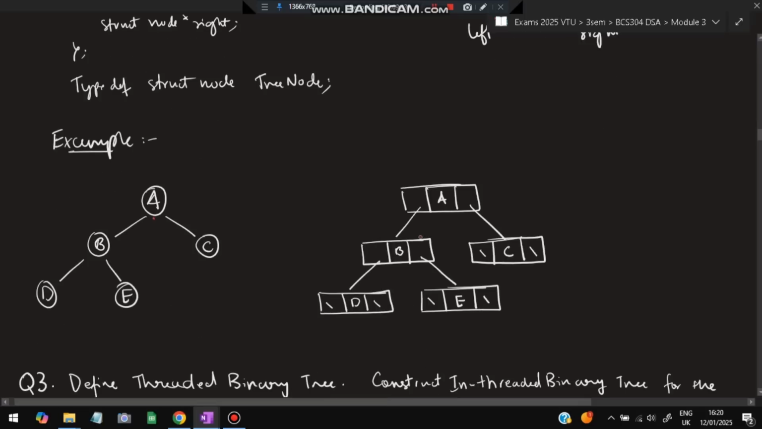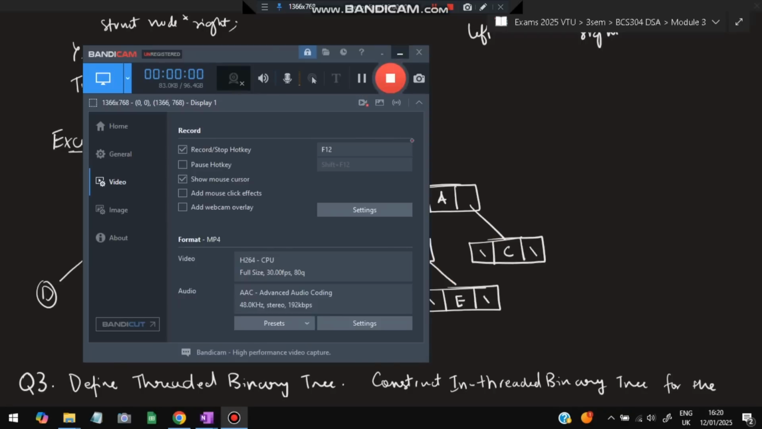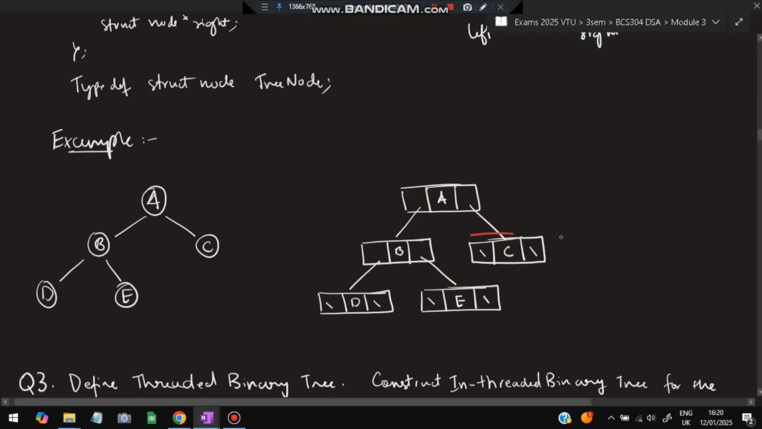A has two children B and C, so B and C will be connected with the pointers present here, and B has two children D and E, so again B will be having D and E here. C has the child which does not have any other child, right? So C will be present here without any further expansions, and D and E are also leaf nodes. So at the end, it will be just pointers.